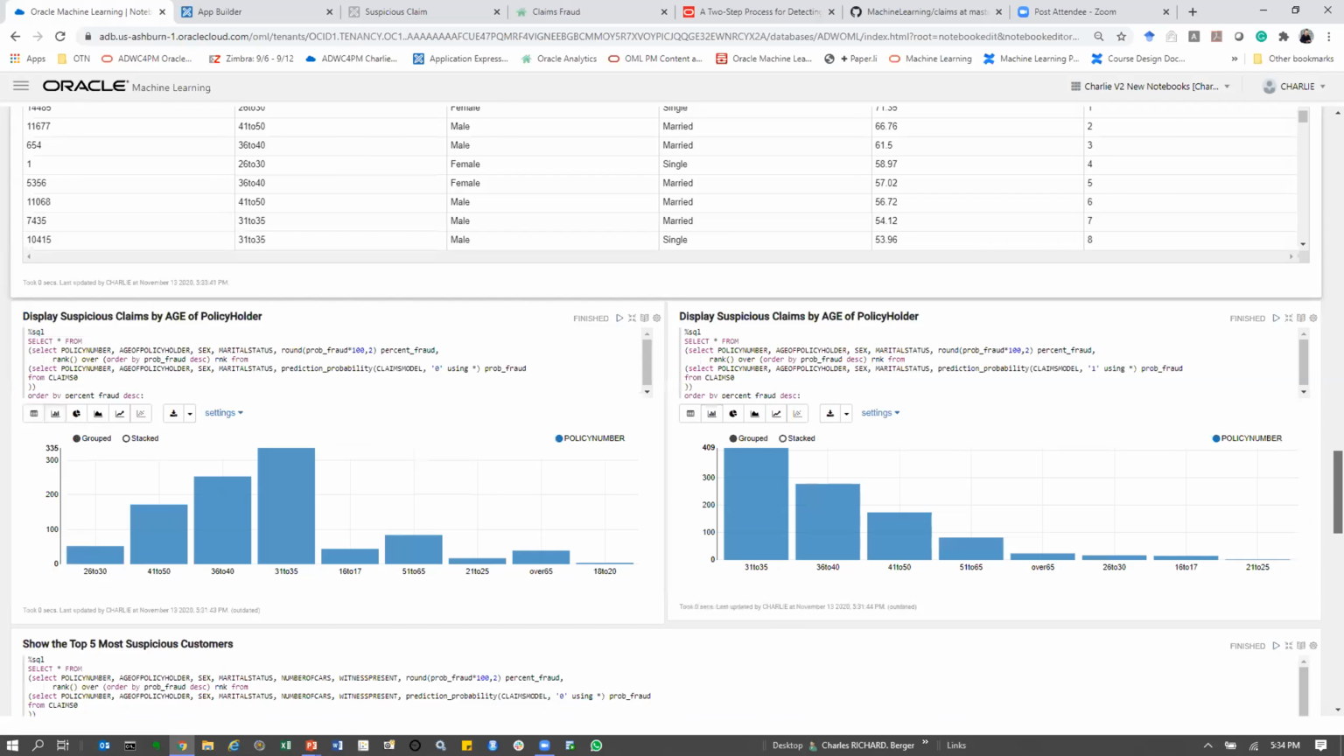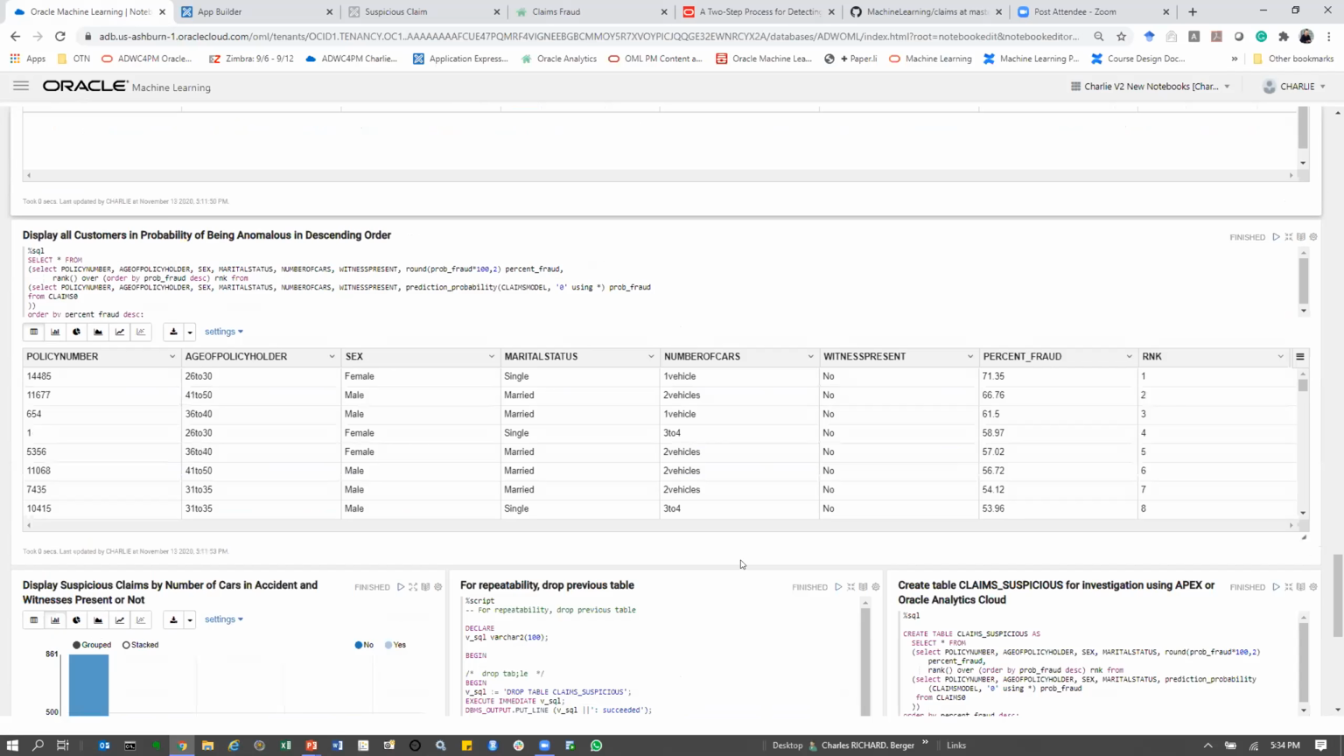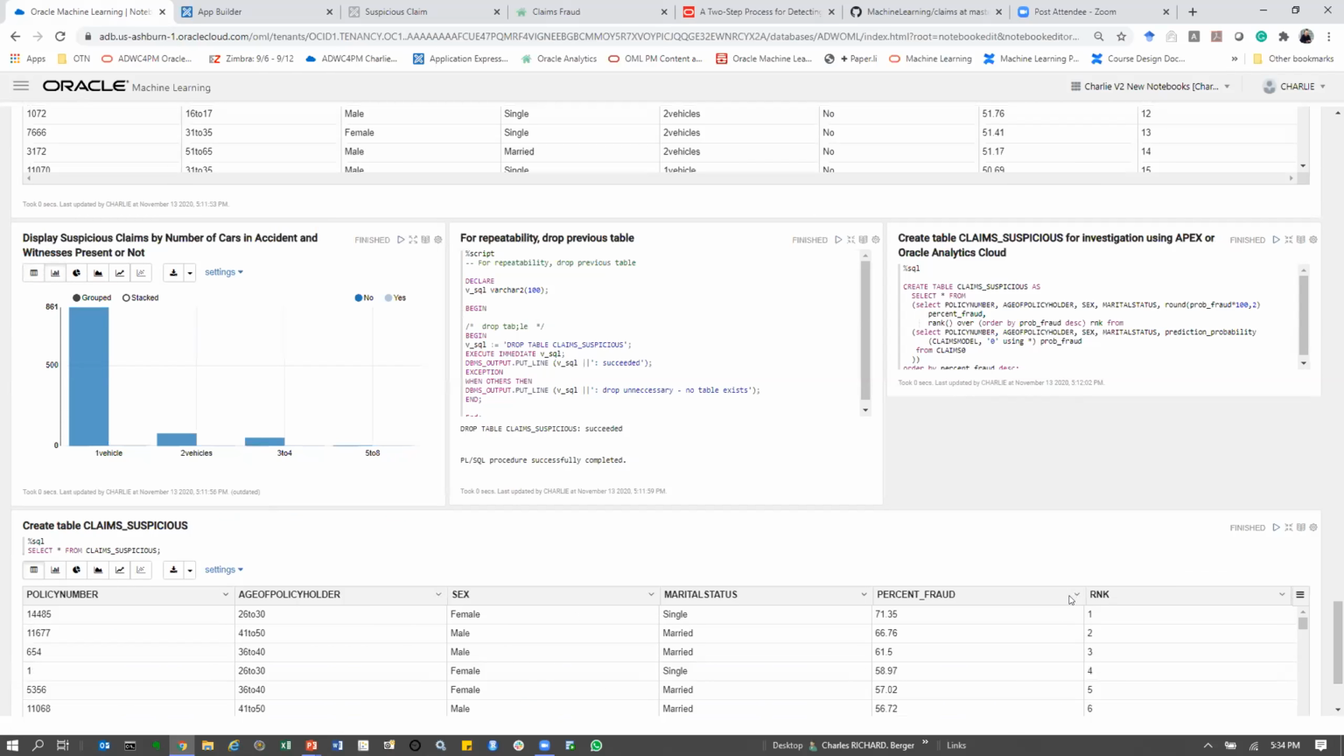So we have some graphing of this, displaying the suspicious claims by age of the policy holder, and some other ways of showing the data here. We show the top 5 most suspicious claims by simply applying this claims model, finding where the target field equals 0, using all the input data sets. And we display them in descending order. We maybe do some other graphing or reporting, whatever we want to do.